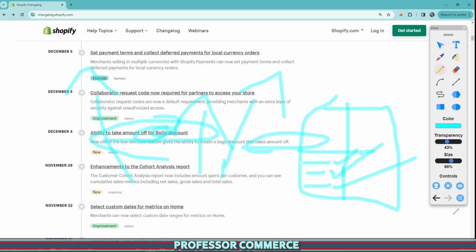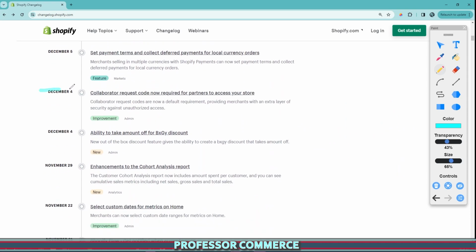So you can use the BXGY discounts in a lot of ways, and every store, every business does just that. Moving right along, on the same day, December 4th, it says collaborator request code is now required for partners to access your store. So it says collaborator request codes are now a default requirement, providing merchants with an extra layer of security against unauthorized access.